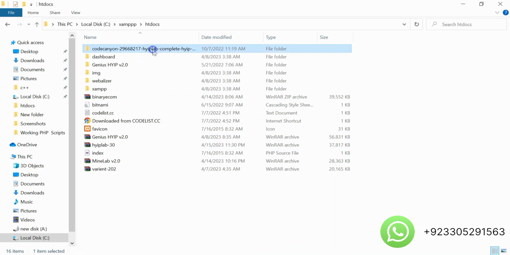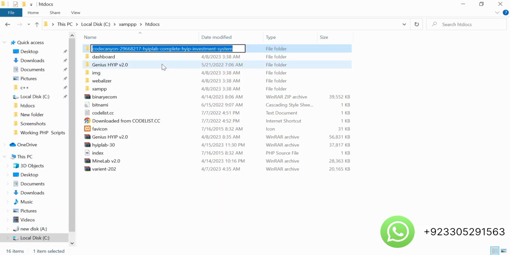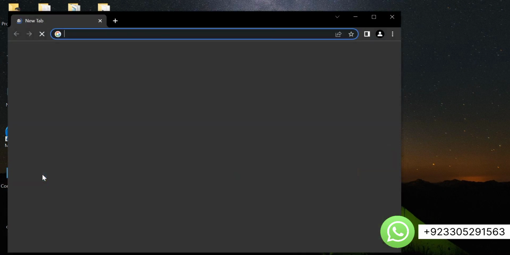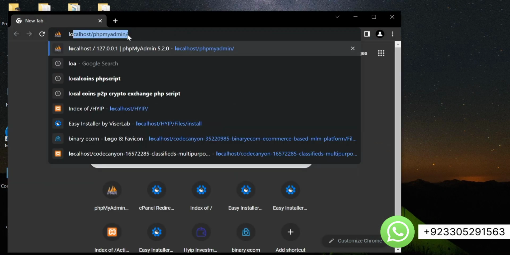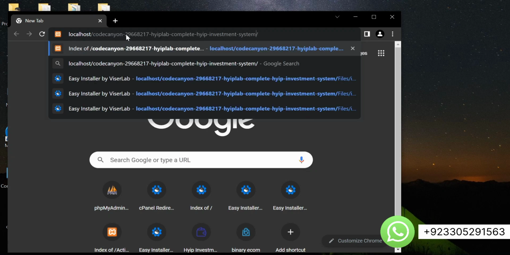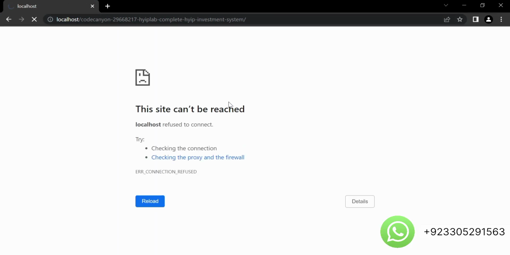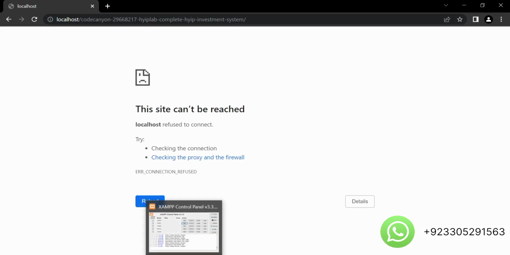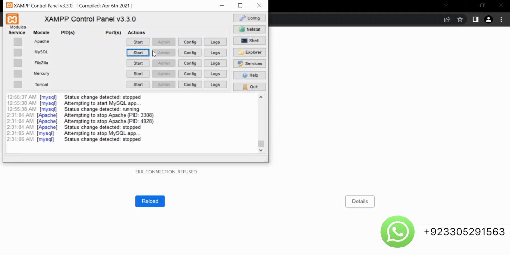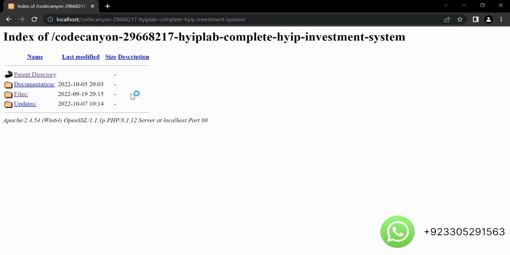Now what you have to do is copy this text and go to Google Chrome, type localhost, and put this text within these forward slashes. It is showing some error. It is because my XAMPP server is not on. I have to turn on the XAMPP. So start MySQL and Apache, and it is opened successfully.